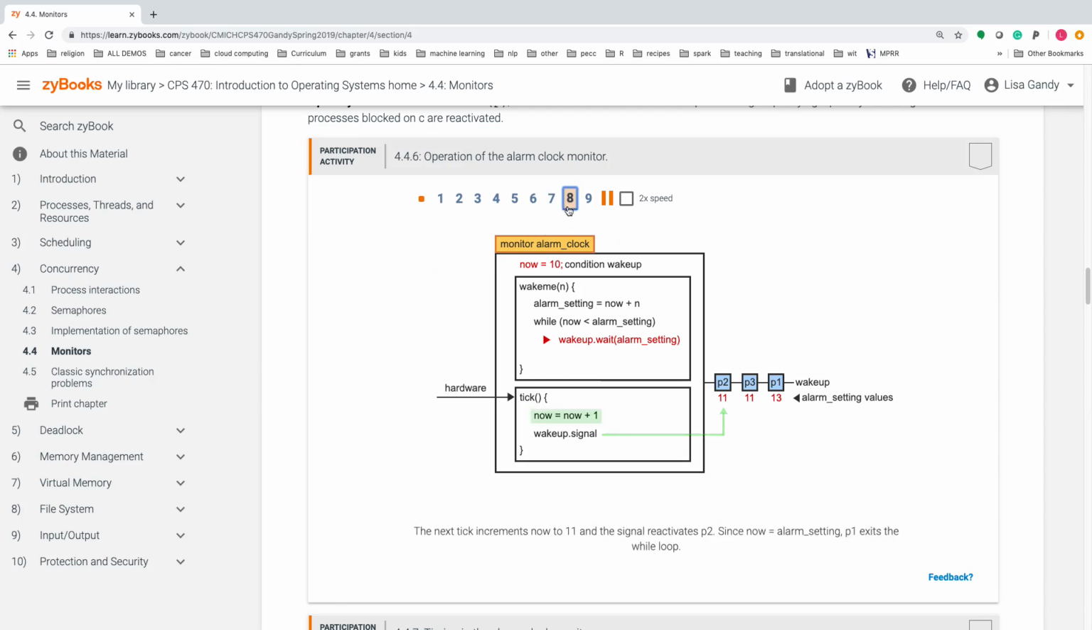So now they're there. The next tick increments now to 11. And the signal is going to reactivate this one. Since now equals alarm setting, P1 is going to exit the loop. Before leaving the monitor, P2 issues a wake-up signal to assure that if the next blocked process has the same alarm setting as P2, it's reactivated. So that's why that's there. This is just for all the ones that have the same time as the current. If we had some kind of condition that you can't have 2 alarms set for the same time, you wouldn't need that instruction.